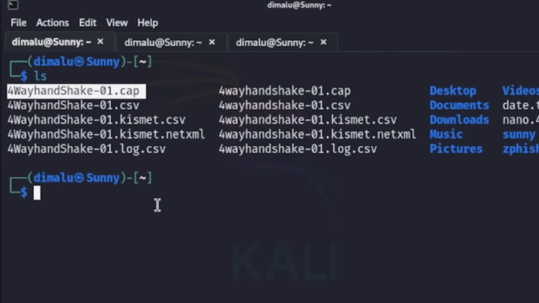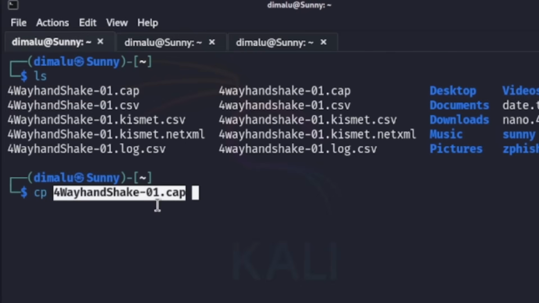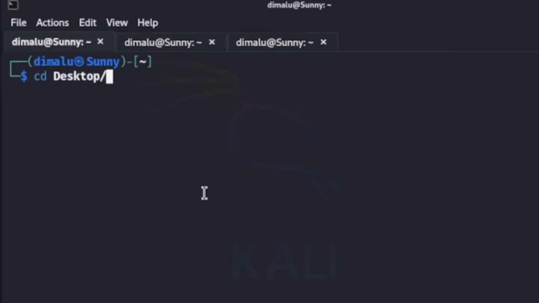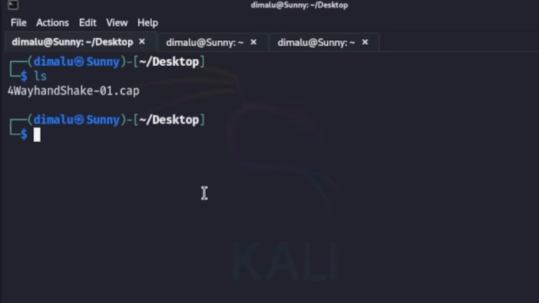Let me copy it. Type cp, and now specify the name of the destination directory, Desktop. D is in uppercase. Press enter. Let me change my directory to Desktop. ls, as you can see, here is the file. We are going to need this file for initiating the password cracking process. So make sure that you keep the four-way handshake file that you captured.